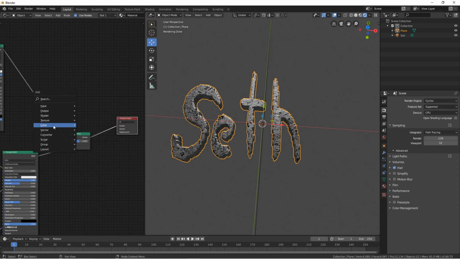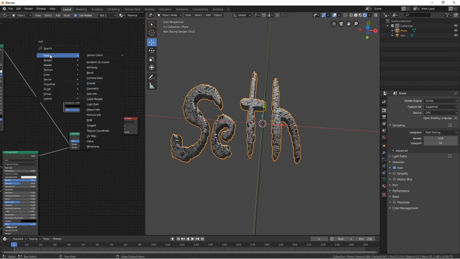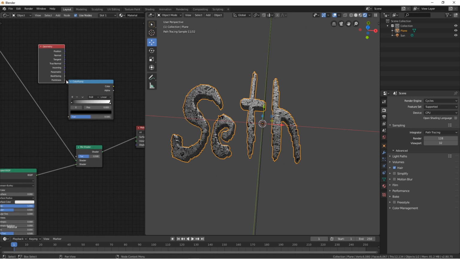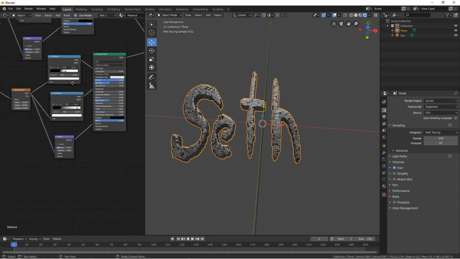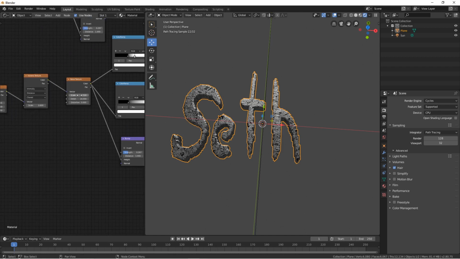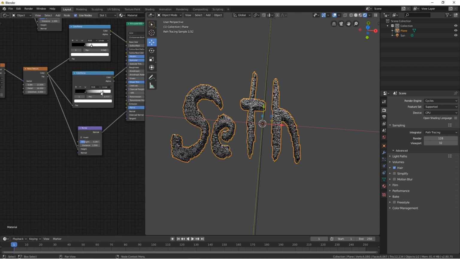But anyways, you need another color ramp, my best friend. Then geometry, pointiness. Depending on the geometry of your object, this is going to vary the results. But see, it's the same material now, and you can go down to this and edit it to make it look different.